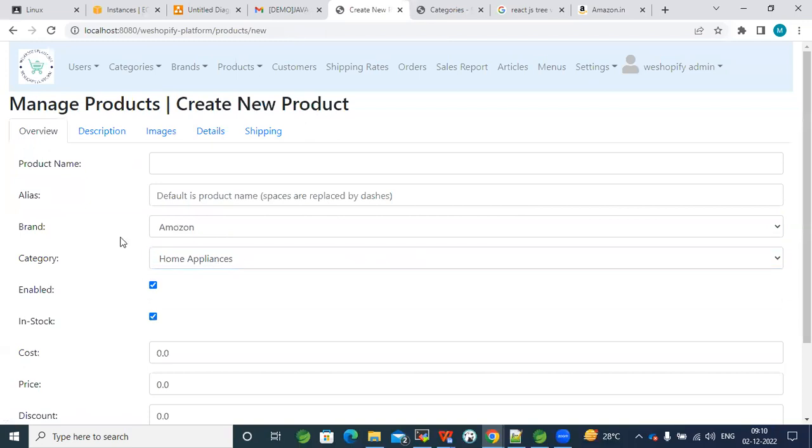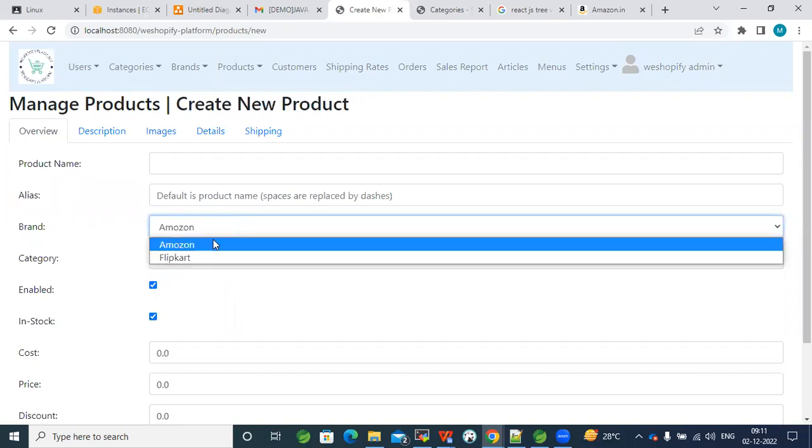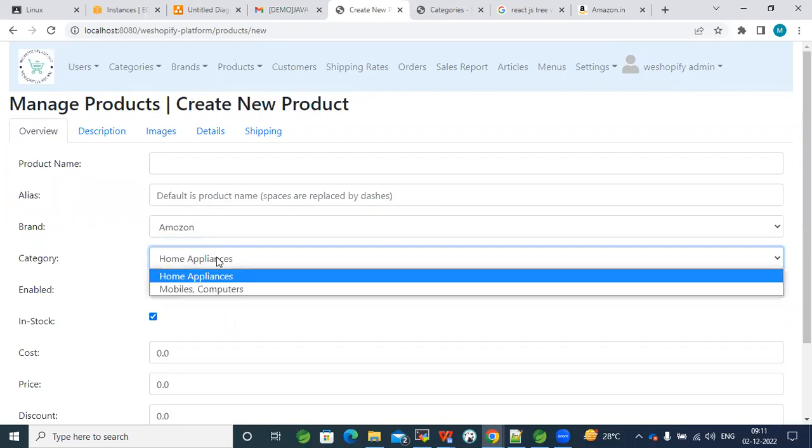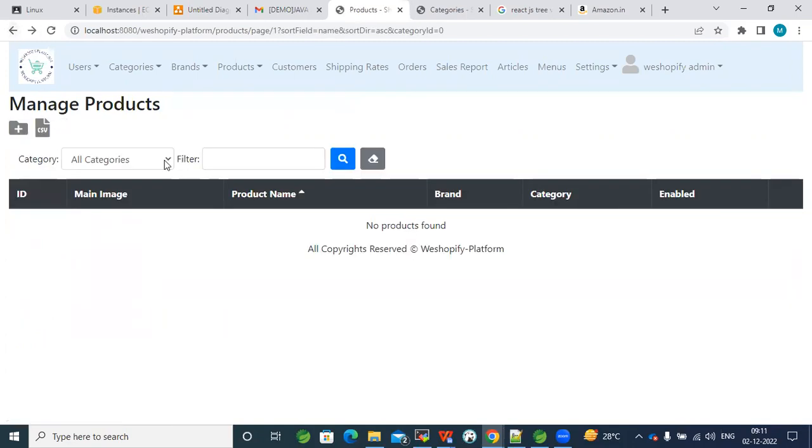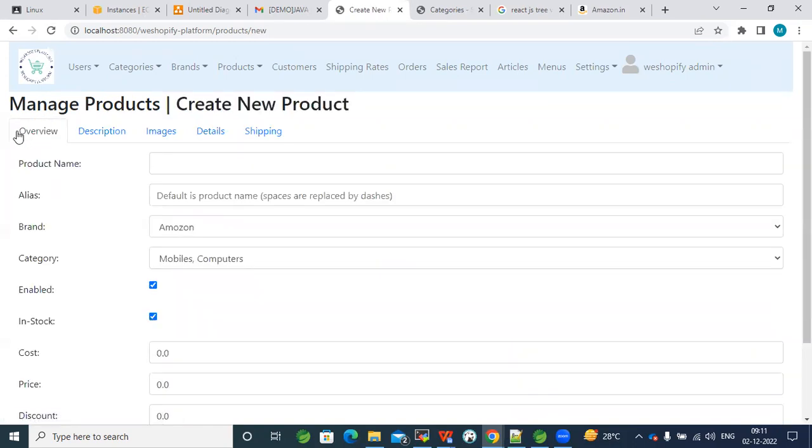But this is a little flaw in the existing system. Why? Because if we choose a brand, it automatically gives us the categories. So the search should be based on the categories, and the search should also be based on the brands as well. This is not implemented in the existing system, but we need to implement it in our new system. But yes, search is based on the brands and then the category.